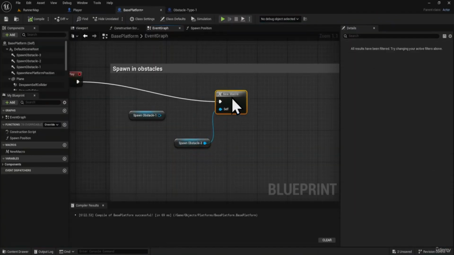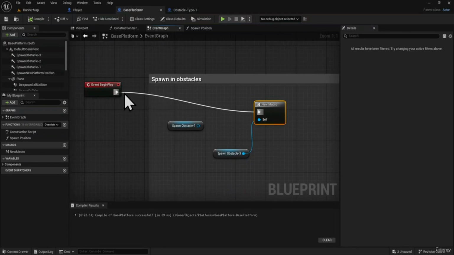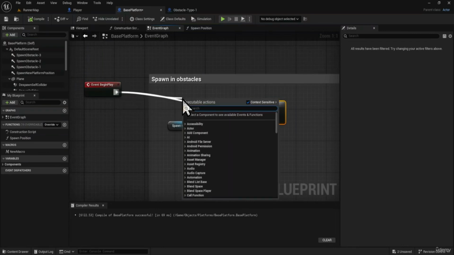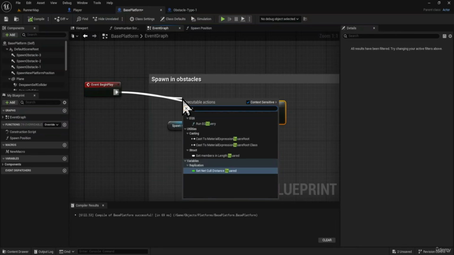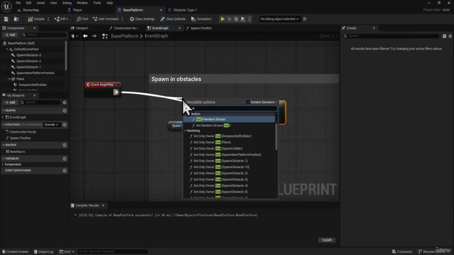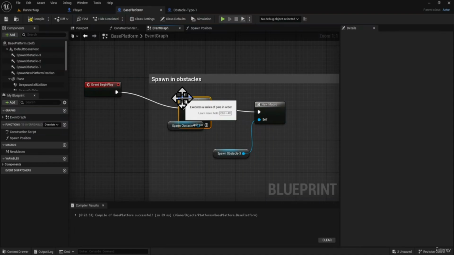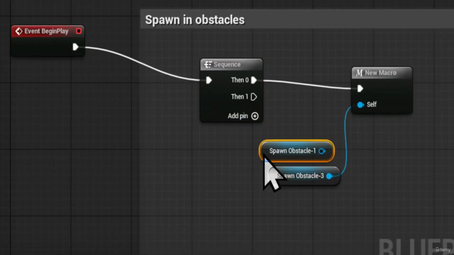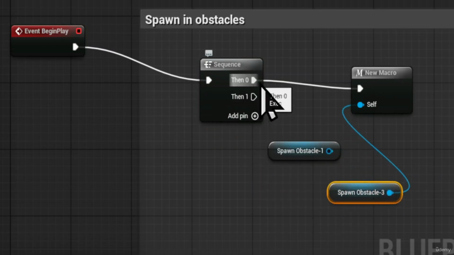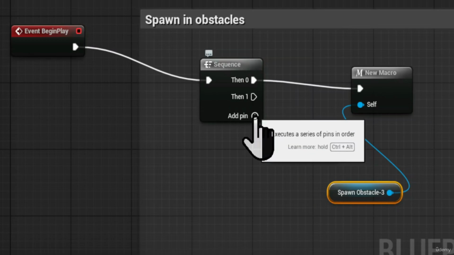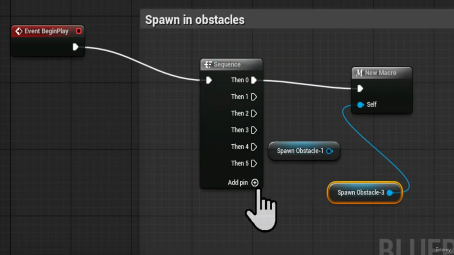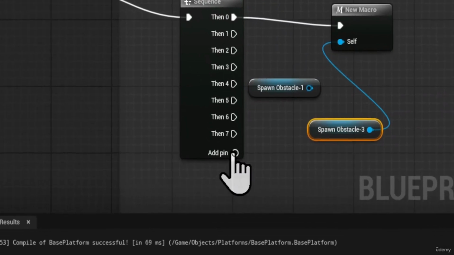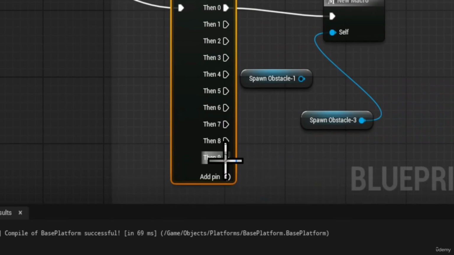Since we have a macro set up, what we are now going to do is drag out from the event begin play, and we are going to type the word sequence. That is going to create a sequence node. The sequence node essentially is just going to keep doing something over and over, like it will go through 1, then 2, then 3. So let's quickly add these in. We need 9 of these sequences in order for this to work correctly.